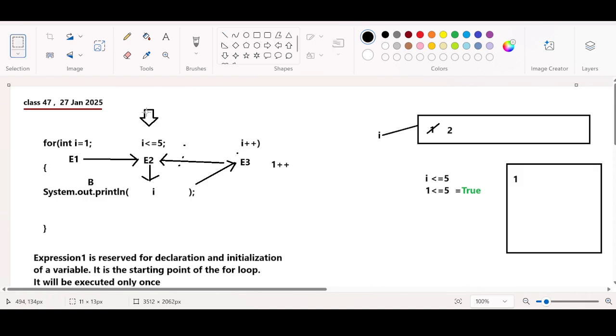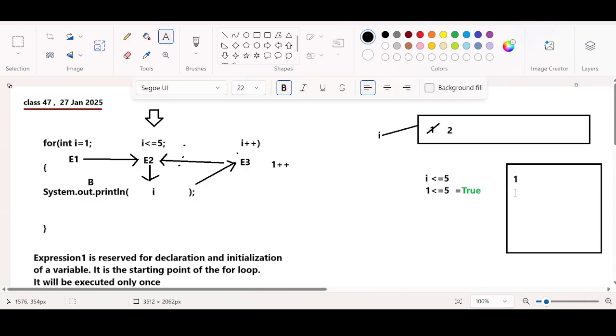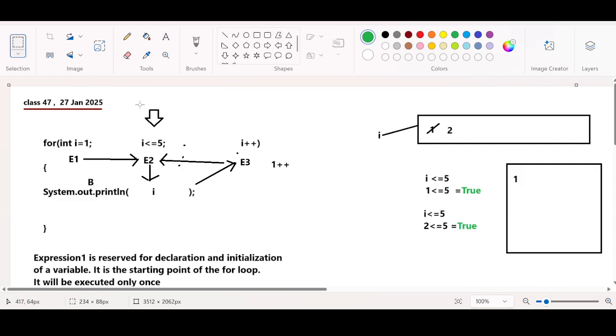Now the conditional will be checked. I is lesser than or equal to 5. Now what is the latest value of I? 2, right? So 2 is lesser than or equal to 5. The latest value of I, 2, will be checked against 5 using lesser than or equal to. It is going to return true again. Now focus here. When it is returning true, it is going to get inside the for loop again.